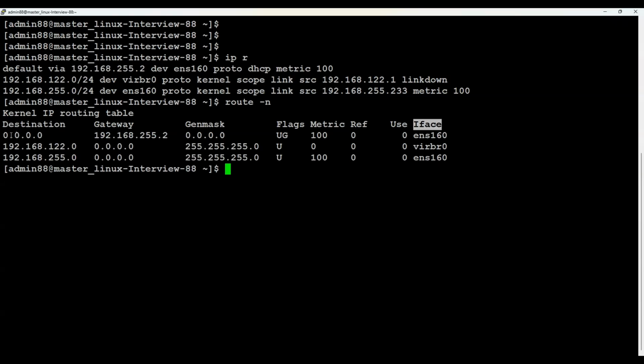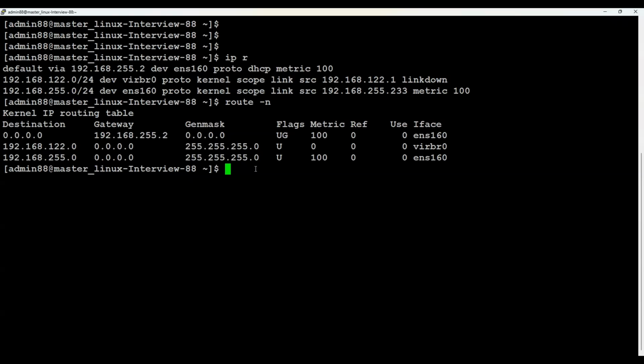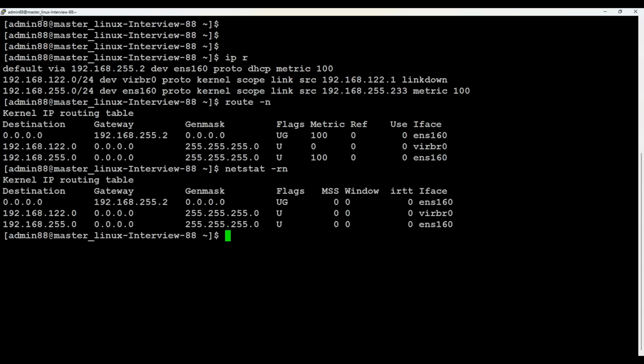And here are the interfaces for each gateway. This is the name of the interface. And the last one, for advanced usage, will be netstat -rn. And here you will still have the same answer. So you have 3 examples on how to check the gateway on your Linux system. Pick the most convenient one that suits you better.